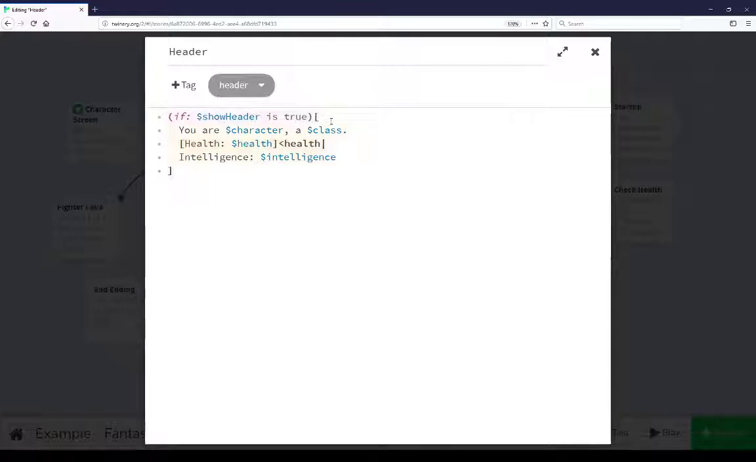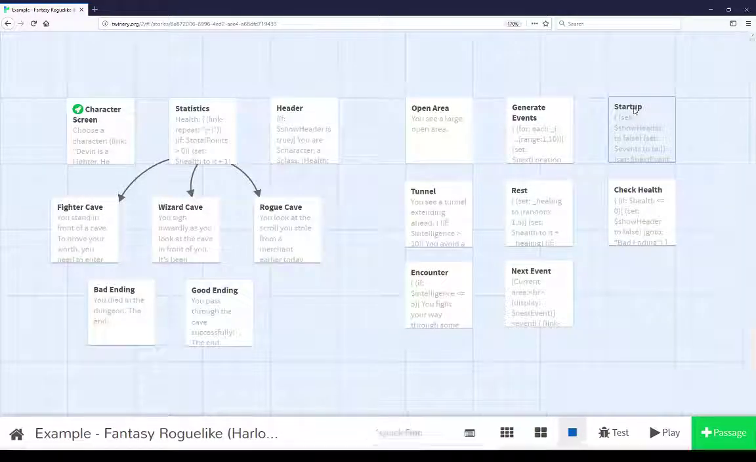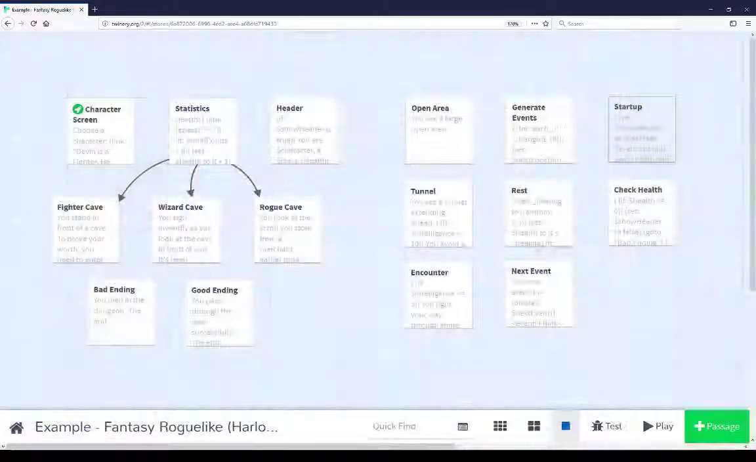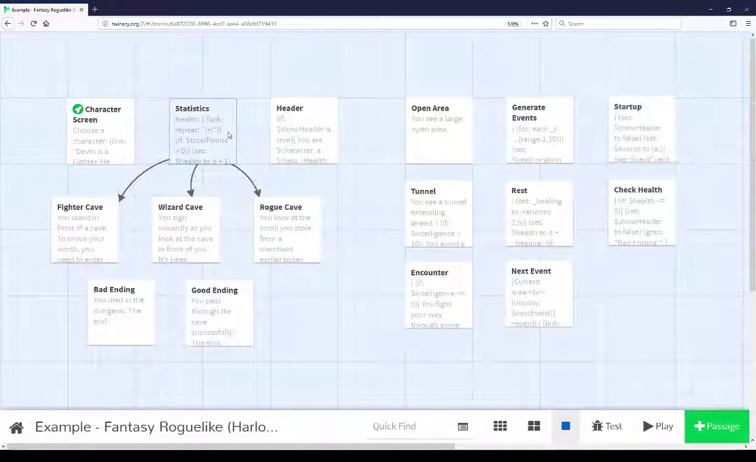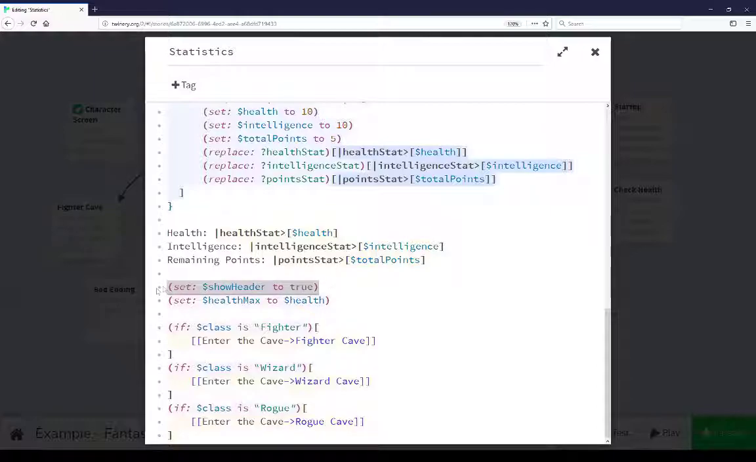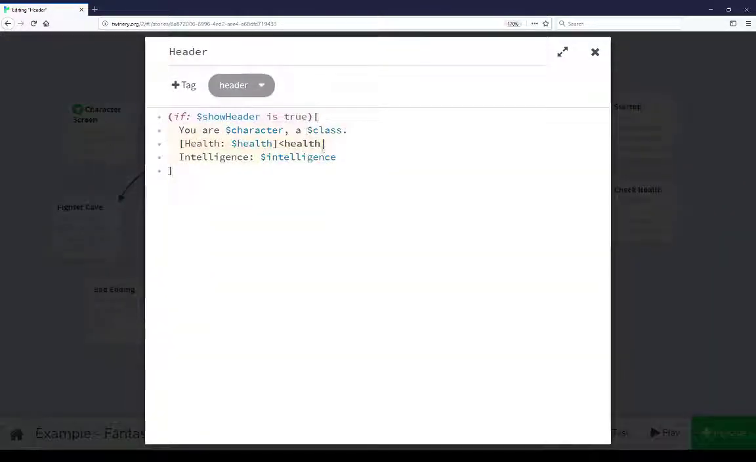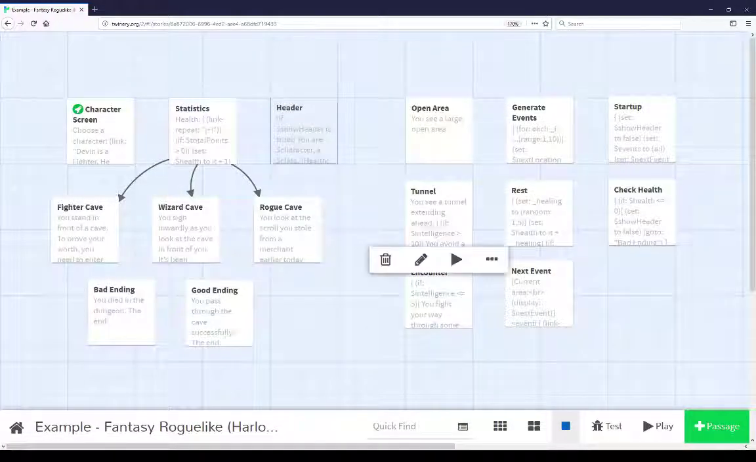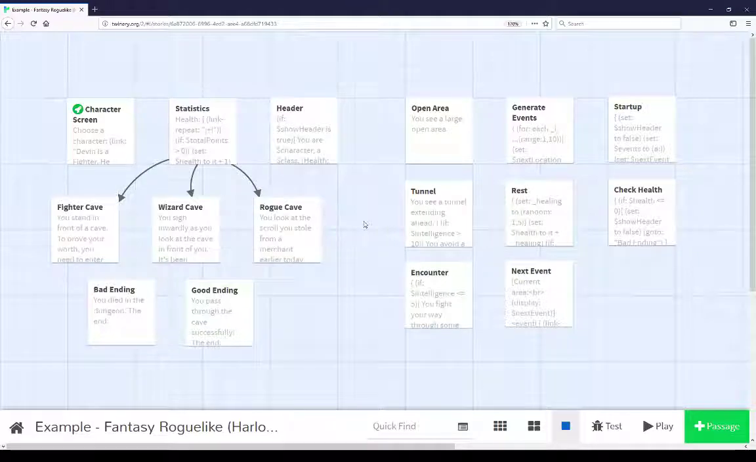However, where show header is seen here, if it's true, we show this, if it isn't, we don't. And so we saw in startup, show header is set to false initially, so we don't show that content initially until we get to statistics, where I mentioned show header is turned back on, which was the content we saw: character, class, health, and intelligence. Notice the named tag for this hook is set here and is updated in various other passages like tunnel and encounter when we lose health. This is because the header passages with the header tag will be shown, then the passage content. So since it already exists, we can update that named tag in tunnel and encounter.